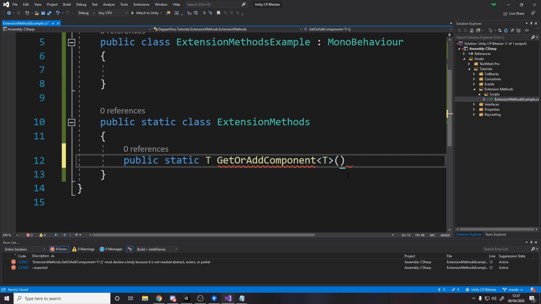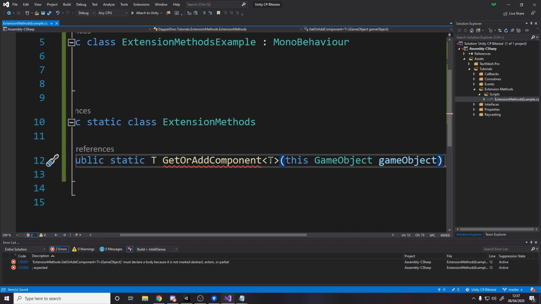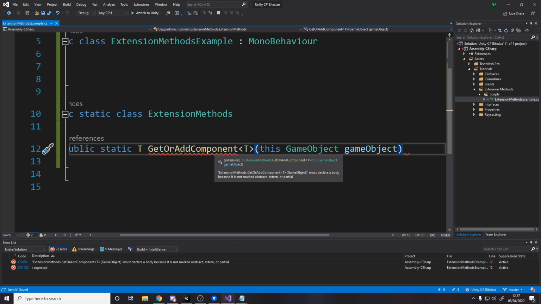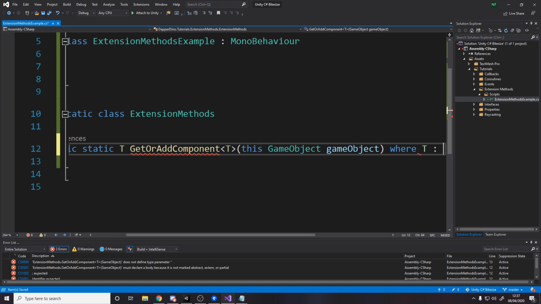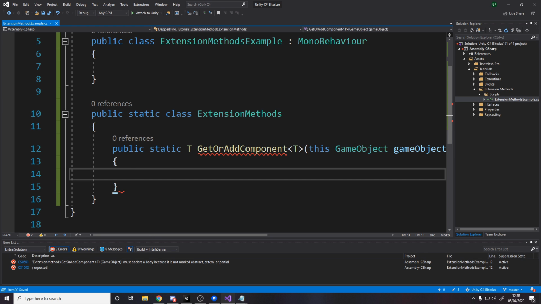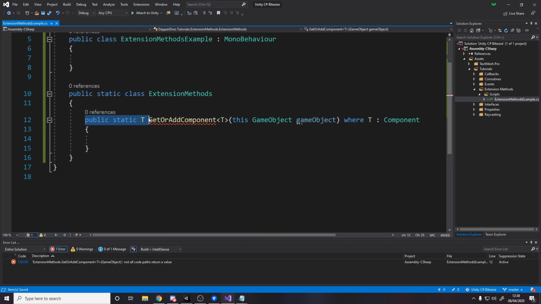Now for an extension method, the first parameter needs to be whatever type you're calling this on. We're calling this on a GameObject, so we're going to say gameObject.GetOrAddComponent. So we have to say this GameObject. Finally, we have to put some kind of constraint on this, because right now this T could be literally any type. But we need to constrain it to be a component, since we can only get or add components. So we'll say where T is a Component. I'll zoom out a little bit. So public static, it returns T, so whatever T is, that's what it returns.